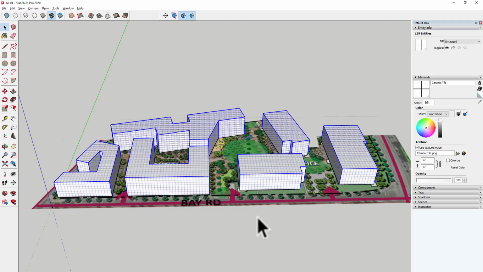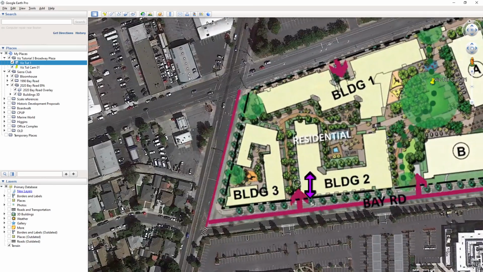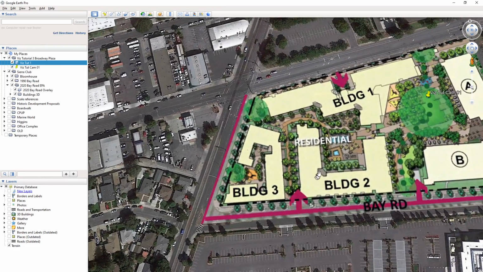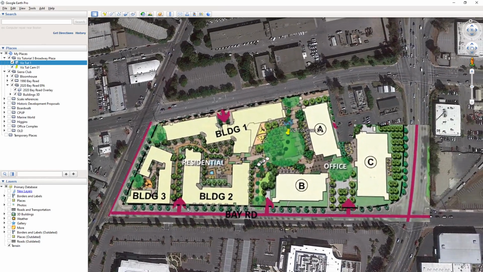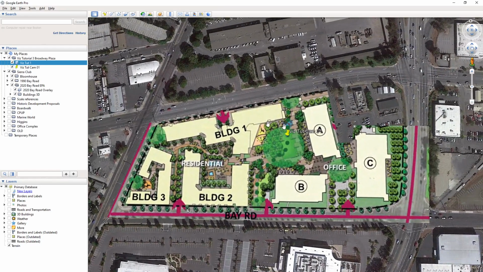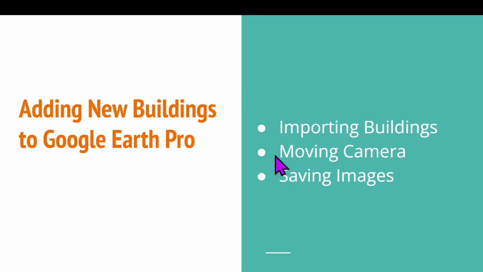We're going to go into Google Earth. Back to Google Earth. And we are now going to import that 3D on top of the rendering of the real world. Let me check my notes. All right. So we're going to import the building. I'm going to show you how to move the camera and how to save the images.